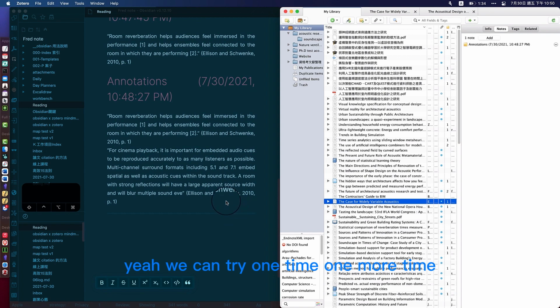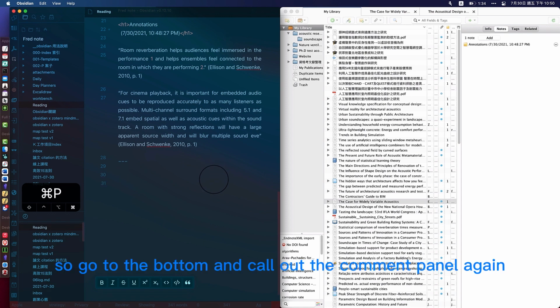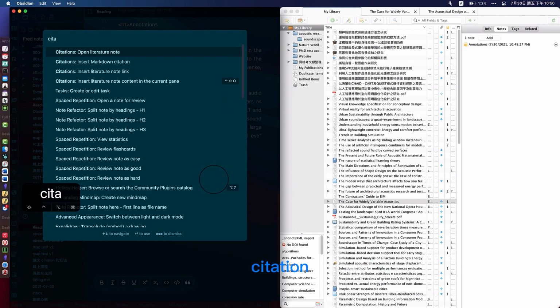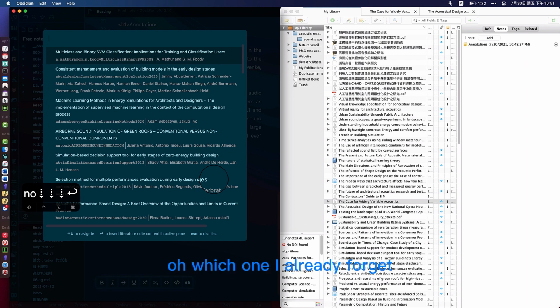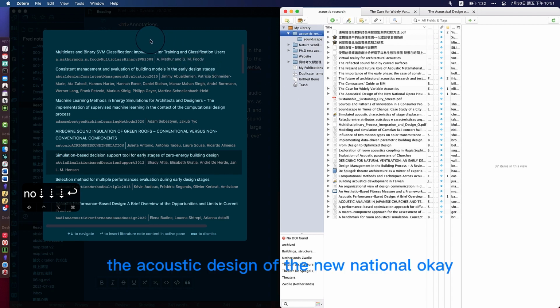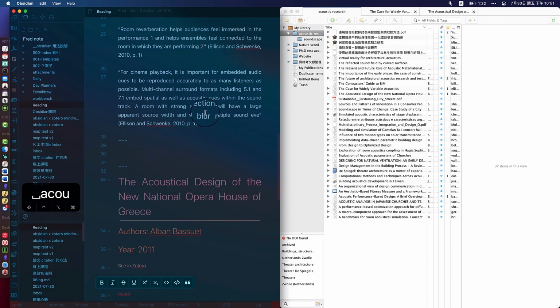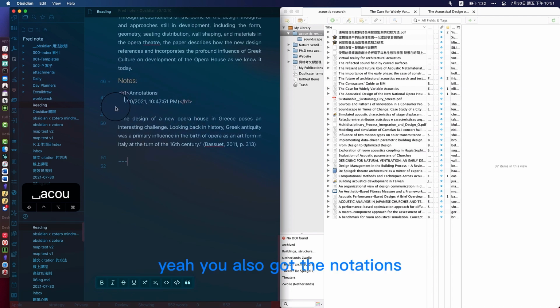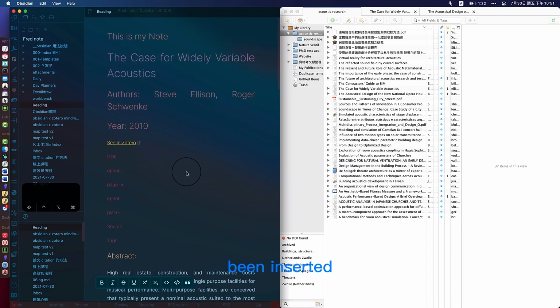We can try one more time. Go to the bottom and call up the command panel again, citation, insert literature note content in the current pane. And I will choose, which one? I already forget. The acoustic design of the new National Opera House of Greece. You also got the annotations. So you have two papers inserted into your Obsidian notes.